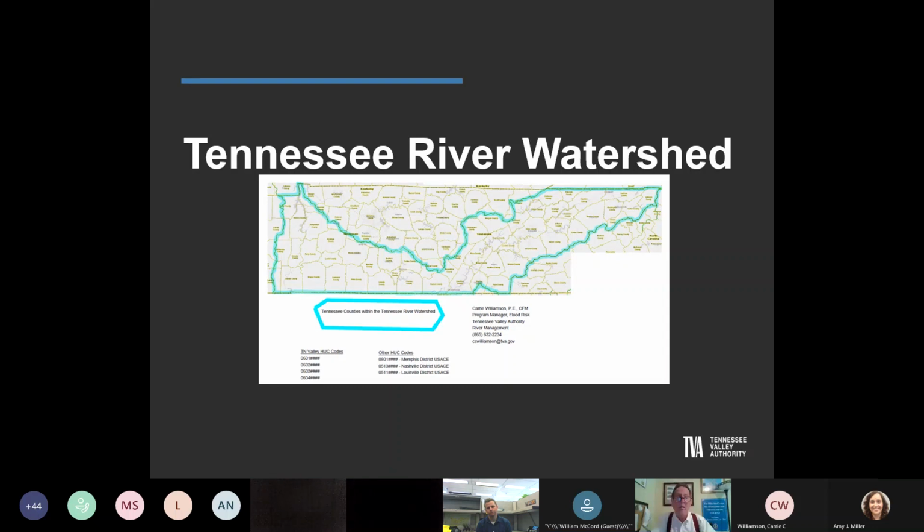If you're outside that boundary, TVA is probably not going to have anything. And so if you're looking at HUC codes, the Tennessee Valley is in 06, either 01, 02, 03, 04, and then whatever the more detailed HUC codes. But that's going to be Tennessee Valley. The state of Tennessee is 06.